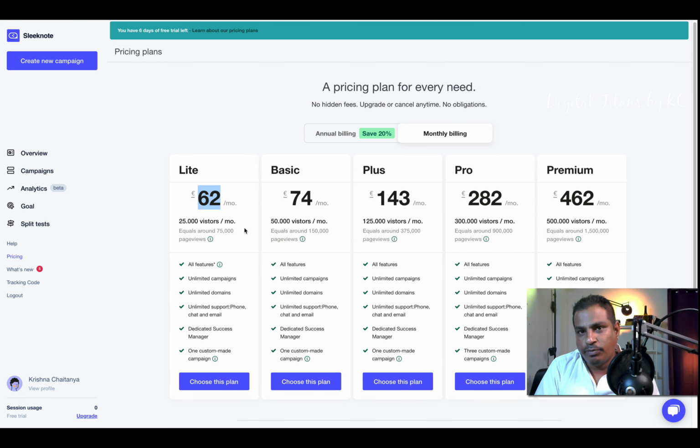But yeah, at this point in time, 62 euros seems a little too much before we test out other tools and see if there is any lesser priced variation or alternative that could give me the same functionality. So let's test it out. That's what my job is.